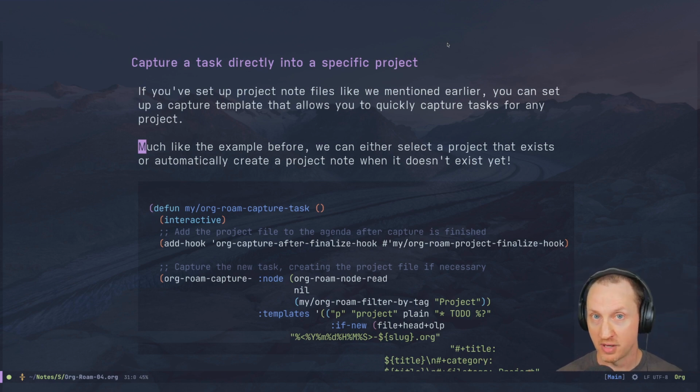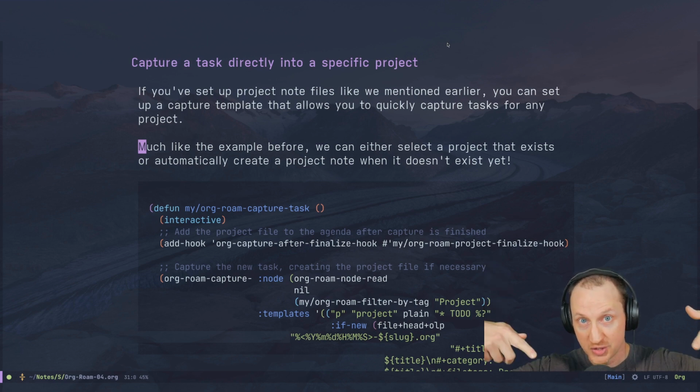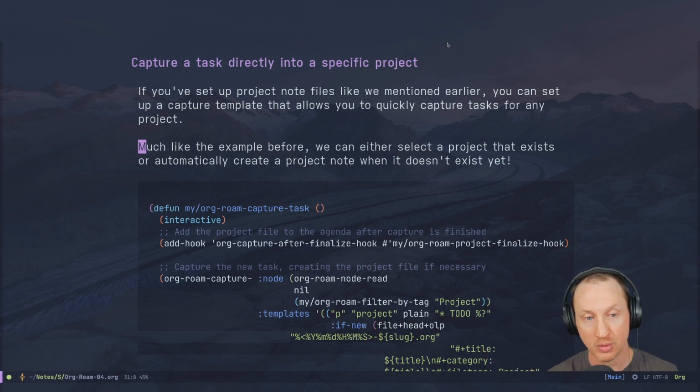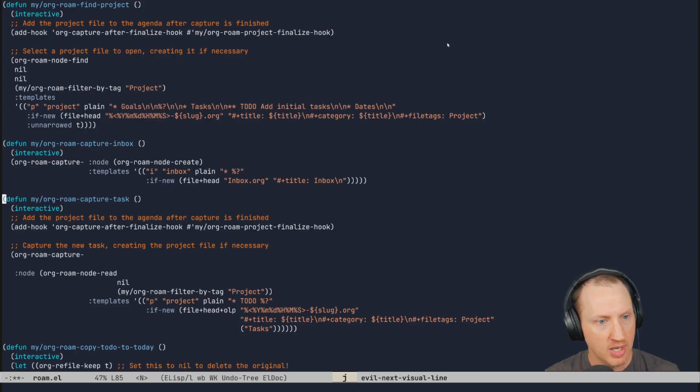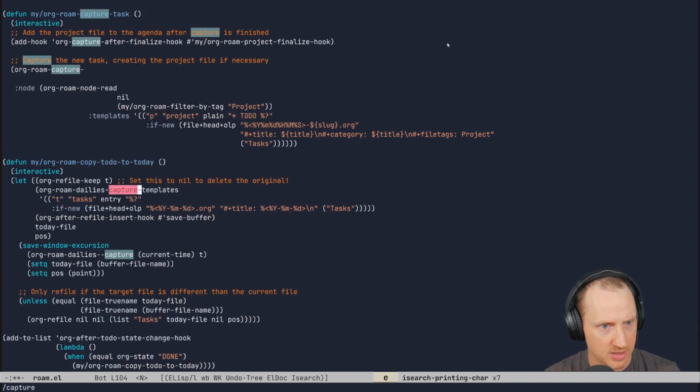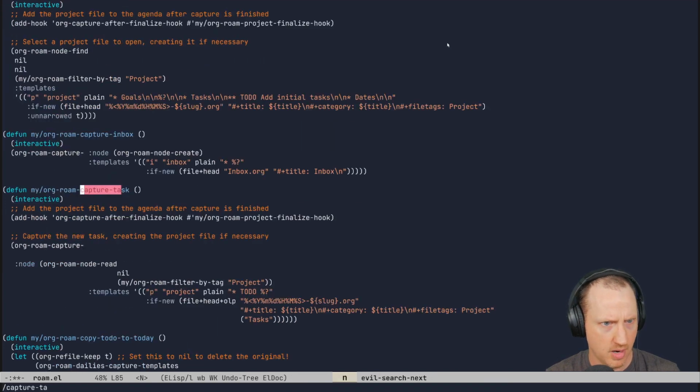So it's super powerful. If you have a new project that you need to work on, and you don't have a note for it yet, you can run this capture template to make a task for it, and it will create the project note first and then add the task into it, which is really cool, really fast. So we've got the code here. I'm going to jump over to this file again, capture task. There it is right there.